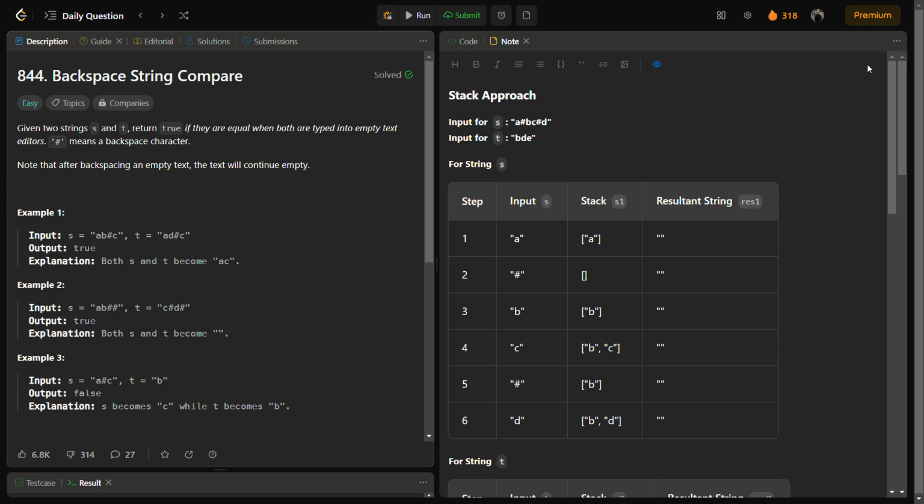So in this question we can see we are given this input: a b hash c. In this, a is typed, then b is typed, then we have a backspace hash, so b is deleted, and then c. So we can start this question with a straightforward approach in which you can use a stack.